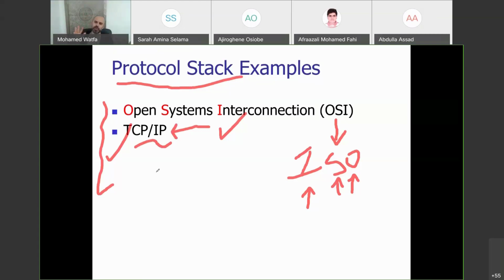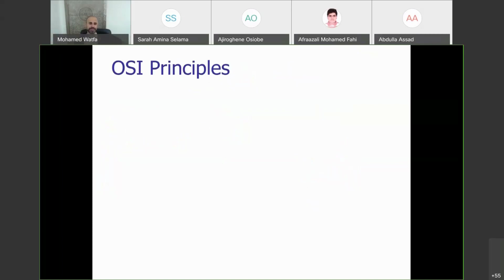Why? Because OSI is so important if you want to design your own network for the first time. It's basically good to base it on the OSI. However, if you want to program and do applied, hands-on networking stuff, you most likely will be using TCP/IP. Okay, so let's look at these.